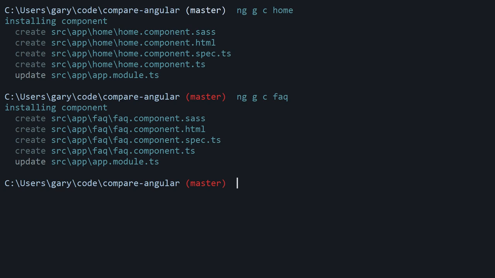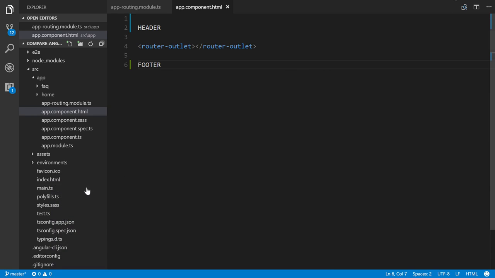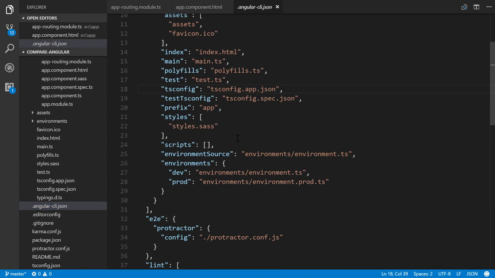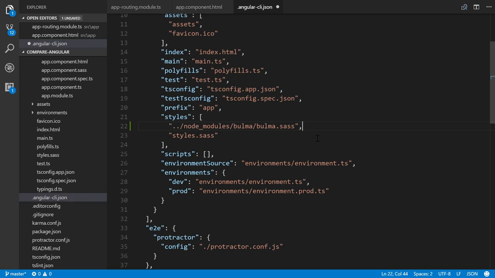So back at our console, we're going to run npm install bulma and save it. All right, so once that is installed, we'll go back here, and we're going to go into a file called angular-cli.json. All right, so notice we have a property here called styles, and by default it has it set at styles.sass, which is just right down in here, right there. Just before that is where we want to load our Bulma Sass file. So just above that, go ahead and type in this right here. So node_modules bulma.sass. All right, so you could save that.